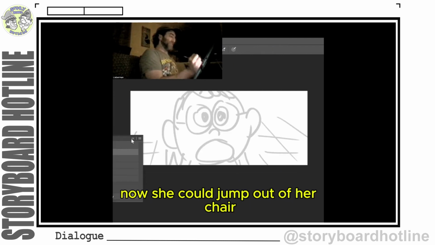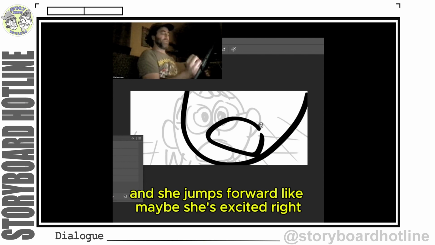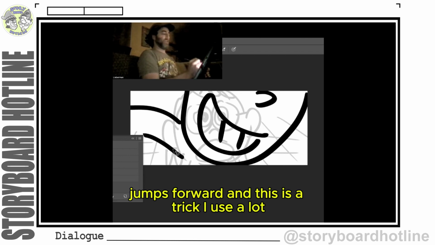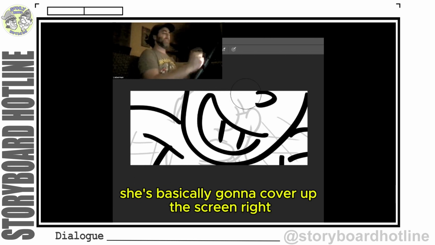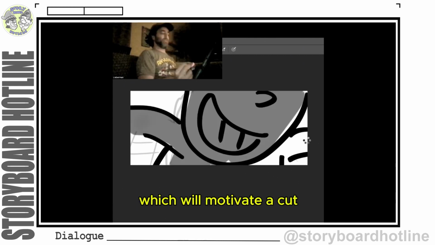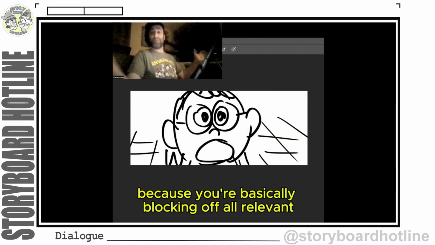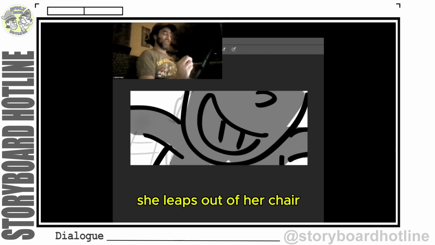So what you could do is now she could jump out of her chair, and she jumps forward, like maybe she's excited, right? And this is a trick I use a lot: because we're so tight already, she's basically going to cover up the screen, which will motivate a cut because you're basically blocking off all relevant or important information. So push in, push in, push in. She leaps out of her chair.